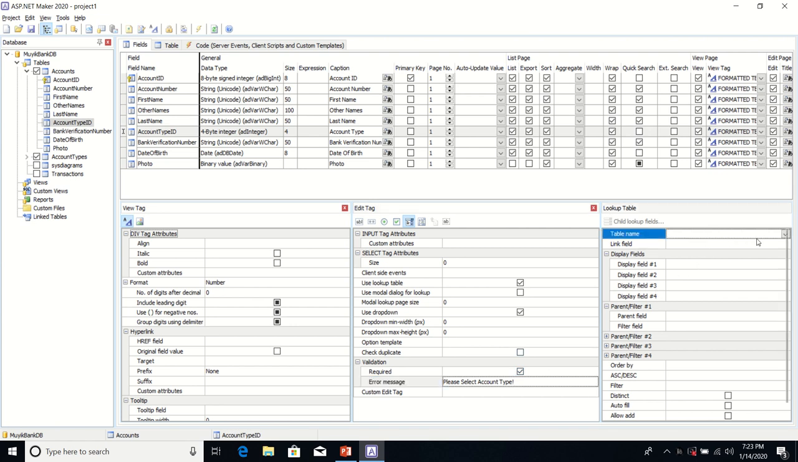After that, I'll go to lookup table. I'll open the dropdown. I'll select account types as the table name and the link field as account type ID. Now, the link field is what gets saved into the database in a dropdown.